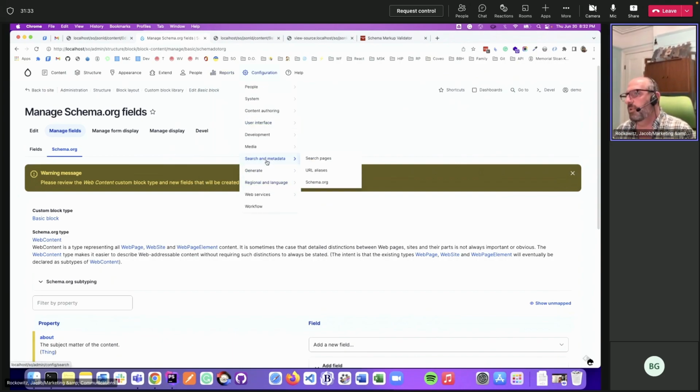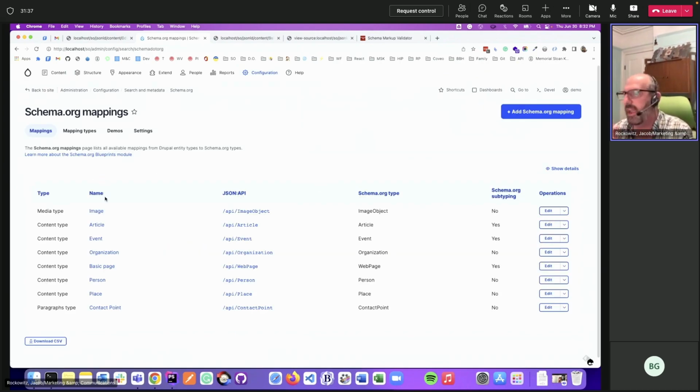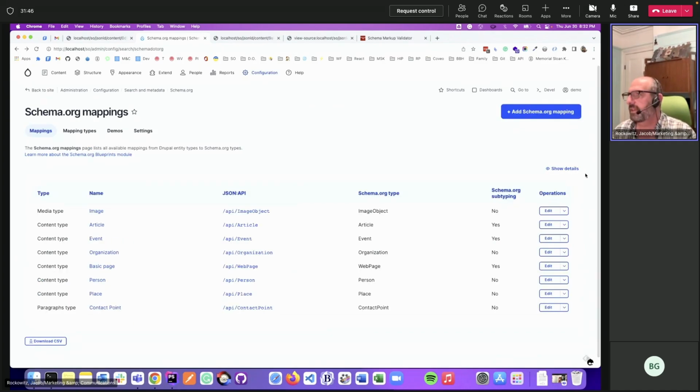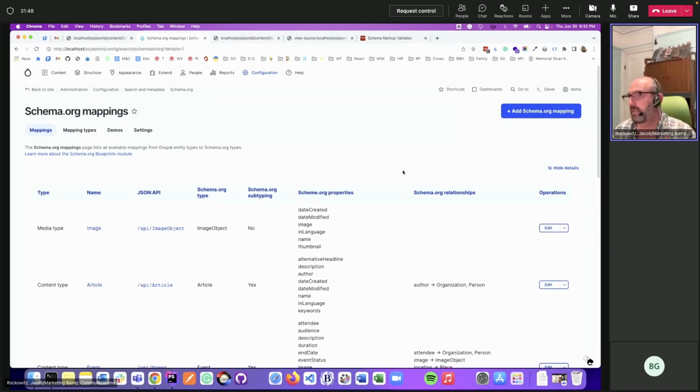In the admin settings, I moved it over to search and metadata. You go over to schema.org. So this is tracking everything we just did. Everything we just created is right here. If I need to understand or edit it, I can go over here and look at it. It's also tracking, if I say show details, it's showing me the details of it.